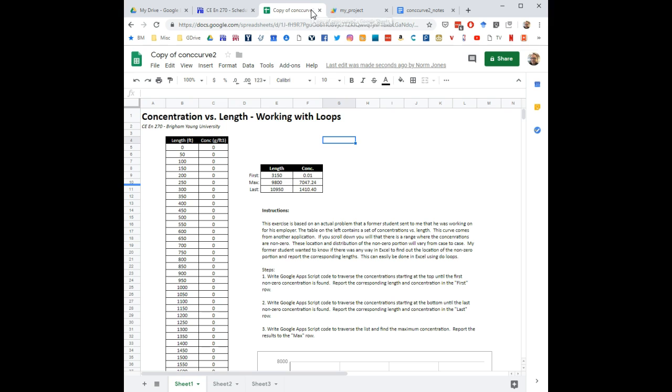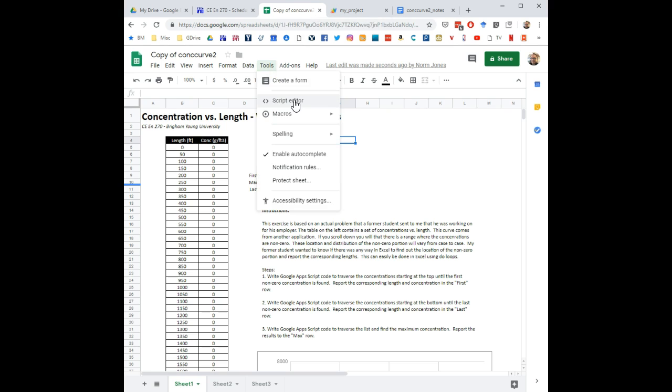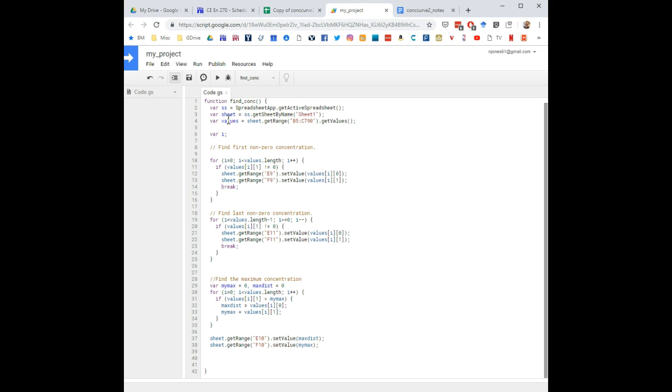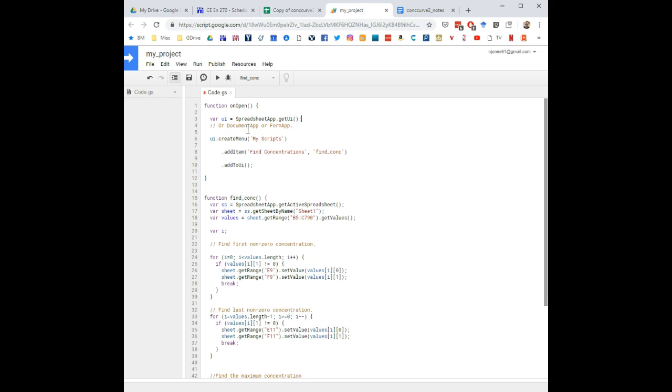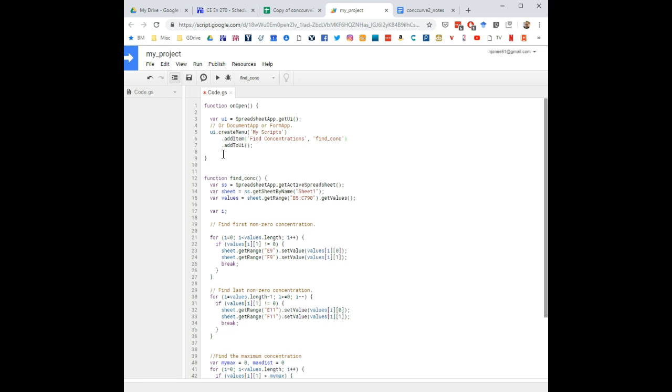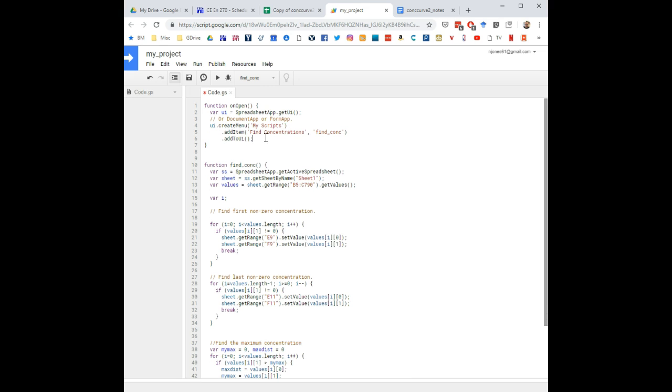And then we are going to go back here. We're going to go right here, and we're going to go to the very top of this code. And this is an onOpen. So this is like trapping the open event in Excel Visual Basic. But basically it says when you open this Google Sheet, it grabs the user interface object, and then it creates a menu called My Scripts. It gives the menu name as Find Concentrations, and then it gives it the name of this function down here, and it adds it to the interface. So this should add a menu command that calls this particular function.